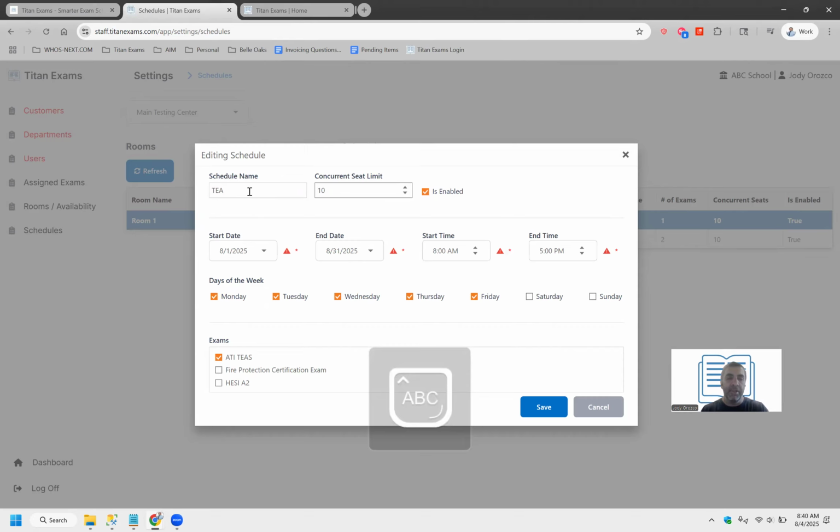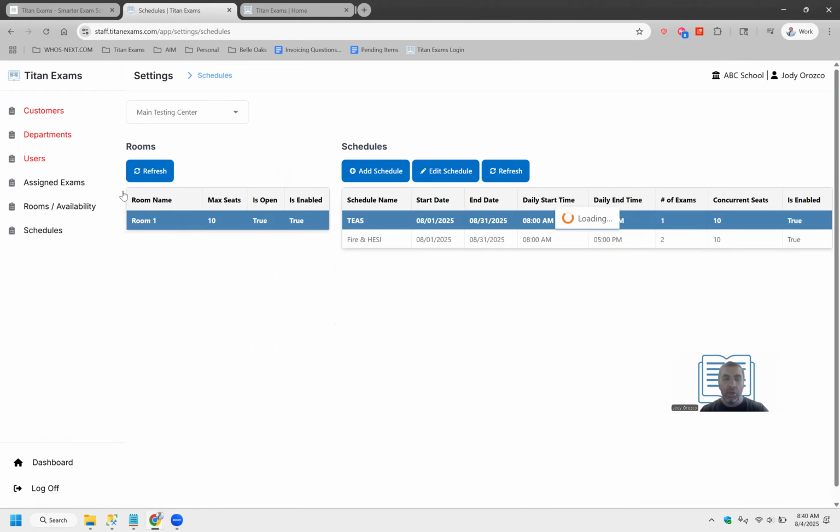You can give it a name so you can remember what it is. Set your start dates and end dates, and then do a recurring, and then which tests you're going to be offering. You can do one test, multiple tests. If you have this unchecked, then it just allows all your tests to be available at that time. So it just does it automatically. So that's for my TEAS.